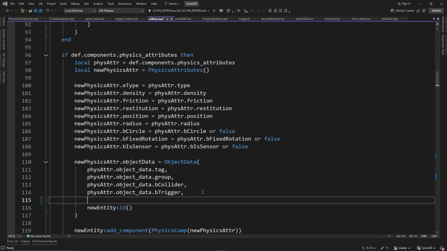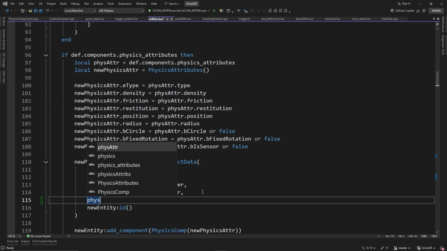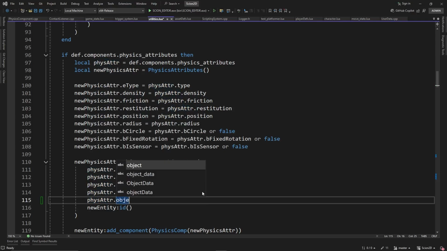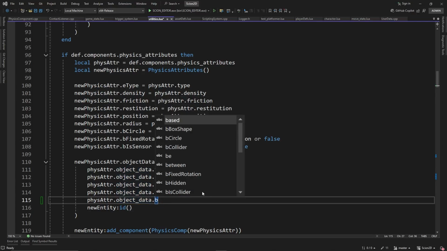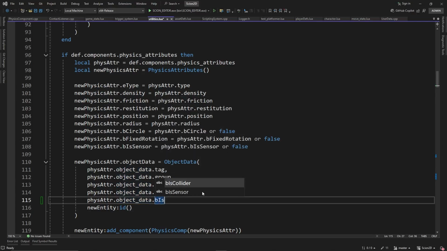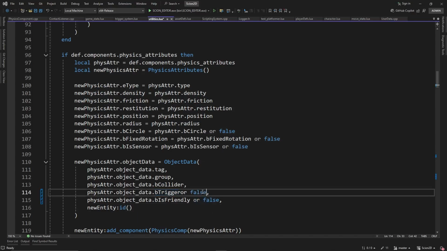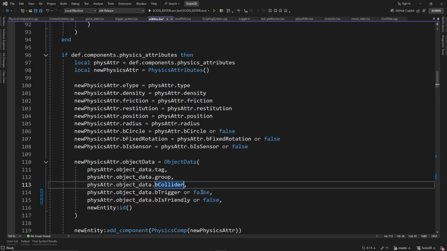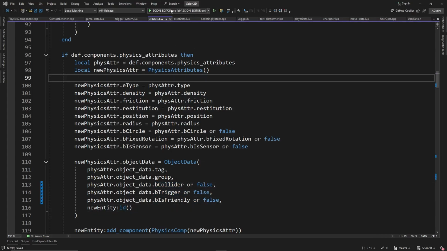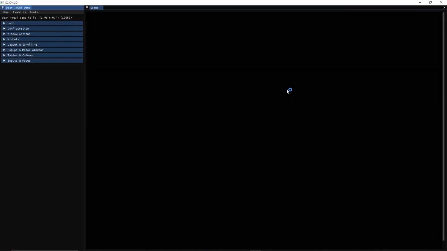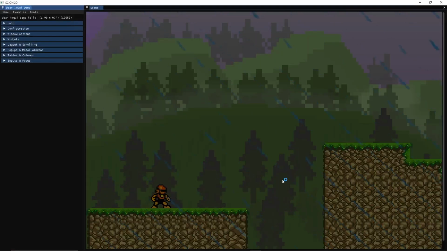We need to see phys adder dot object data dot b is friendly or be friendly, right? Or you know what, we're just gonna do is friendly or false. That should be here as well for these, just in case we don't set it. Or false. Run it again. Cool. Let's see our.